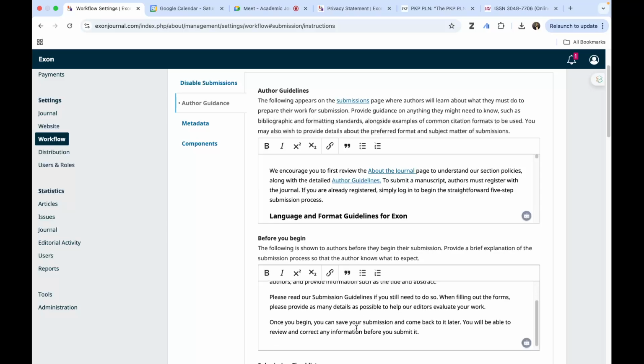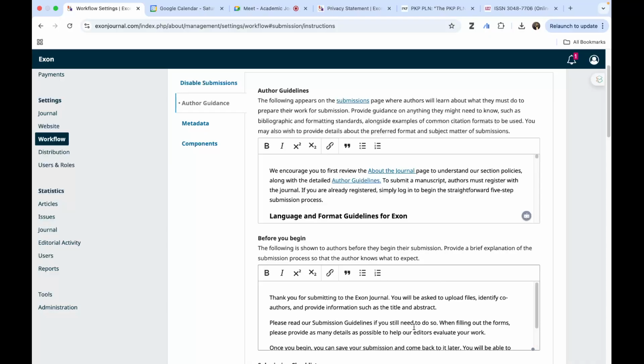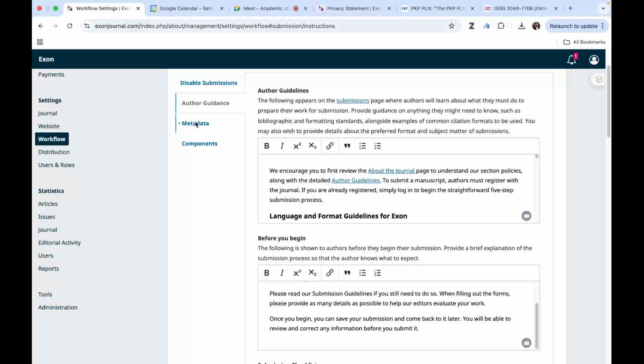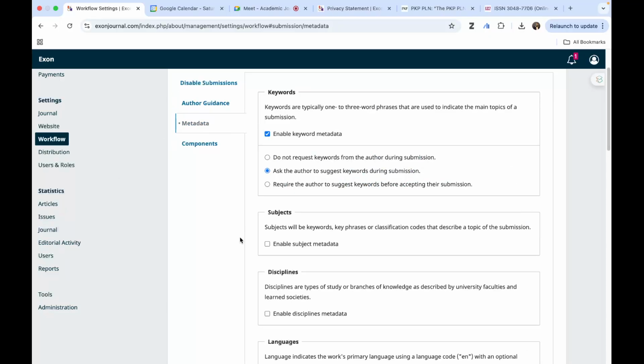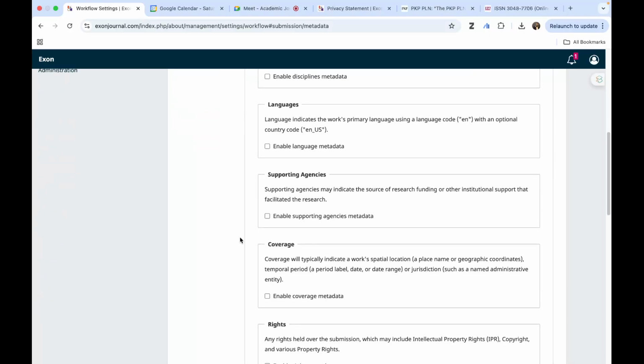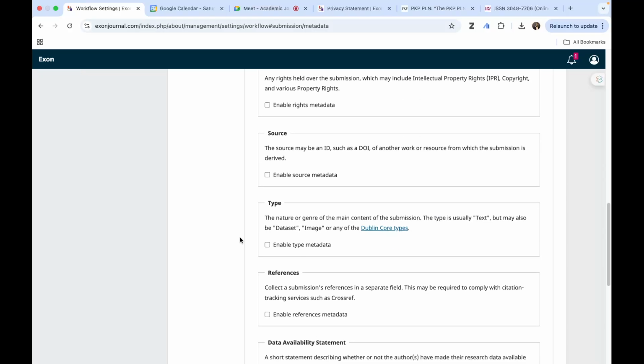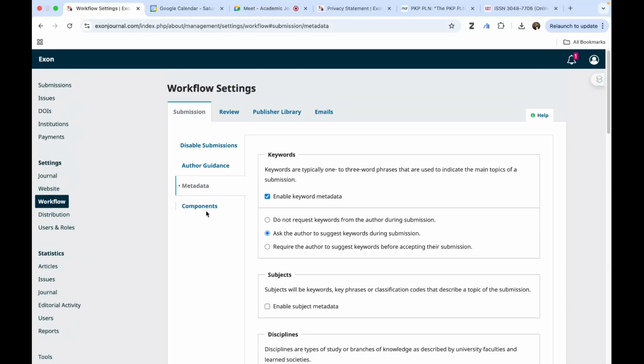And before I submit, I have seen some guidelines. Before I just submitted a new submission, I clicked earlier and I saw some guidelines. That guideline should be given here. And any metadata that needs to be given, you can give languages, supporting agencies, rights, all this metadata, you can add here.